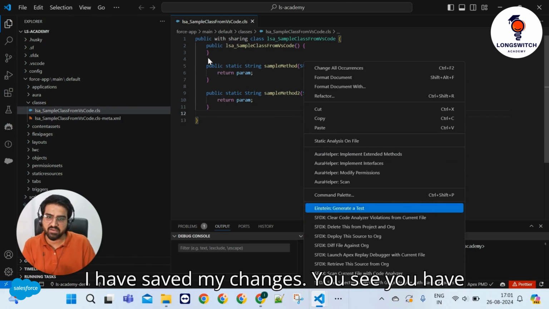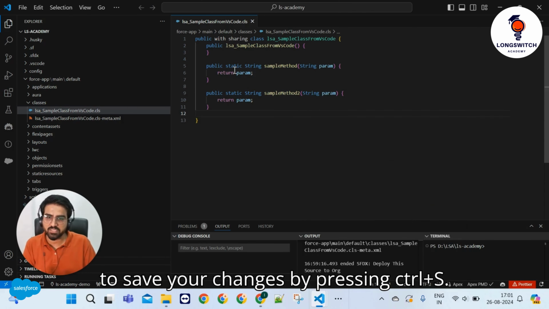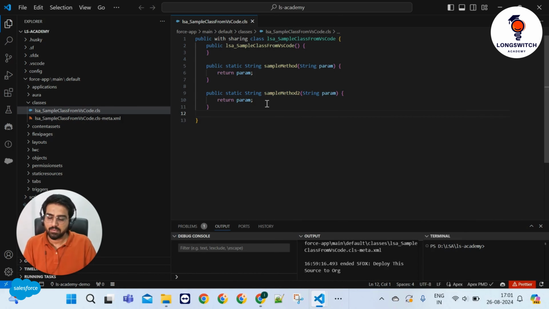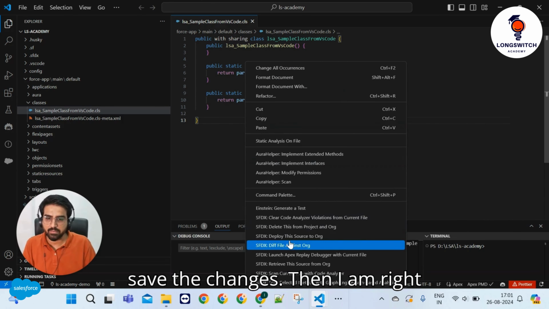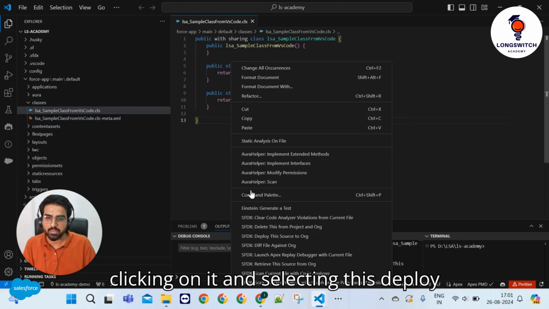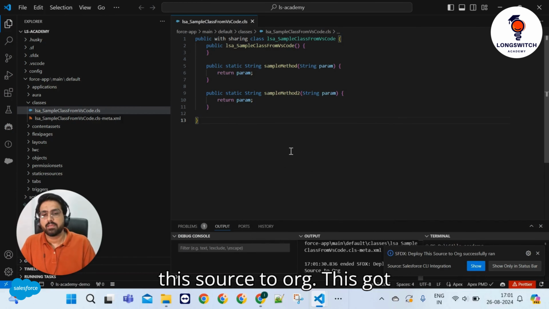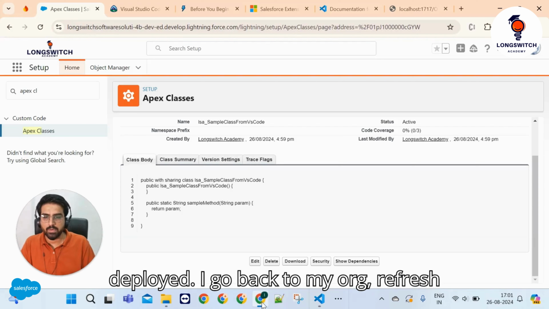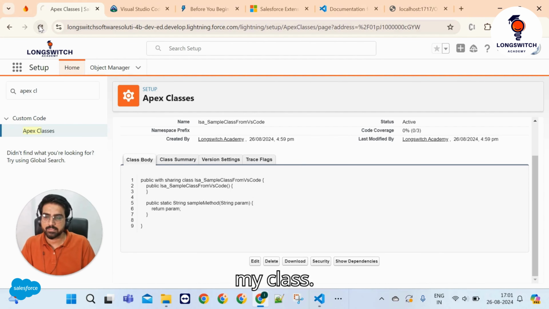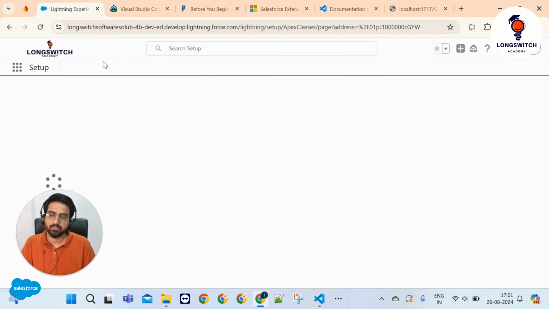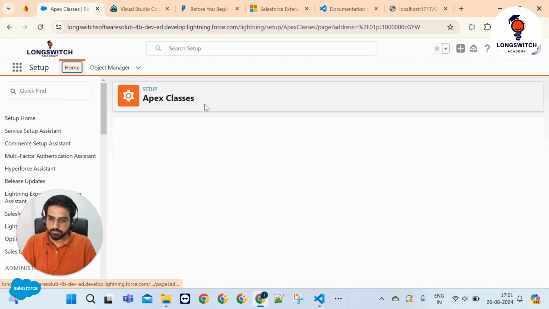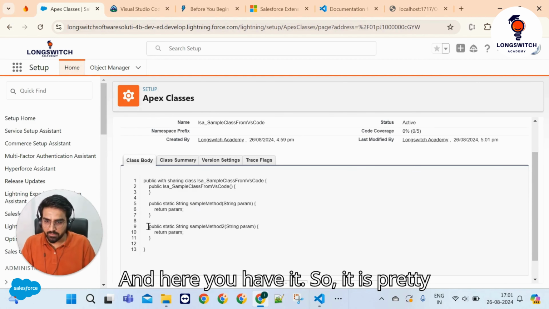Again, I have saved my changes. You have to save your changes by pressing Ctrl S. Then I am right clicking on it and selecting deploy this source to org. This got deployed. I go back to my org, refresh my class. And here you have it.